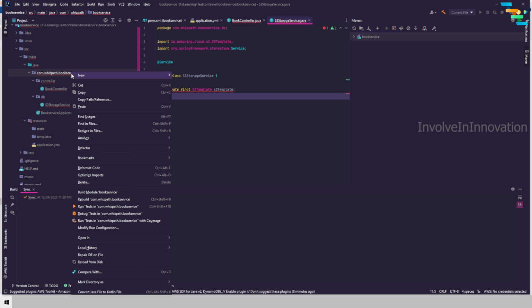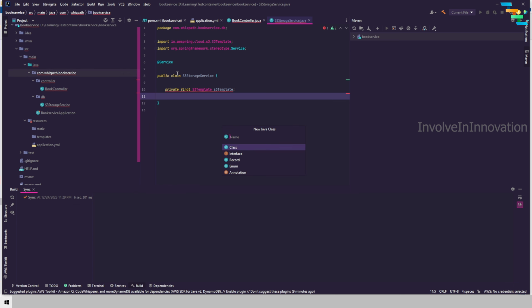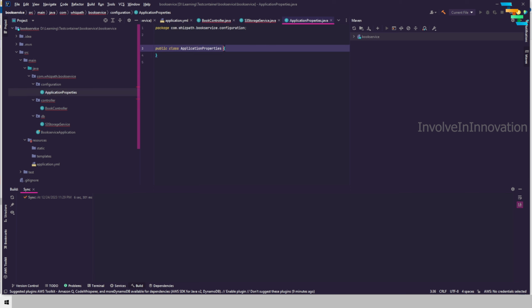To read the values coming from application.yaml, I will create a new class named ApplicationProperties. I will put this inside the configuration package, and then I will name this class ApplicationProperties.